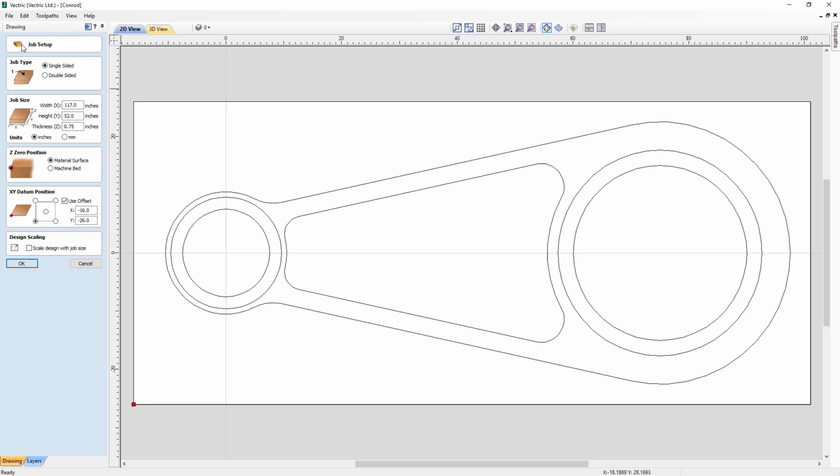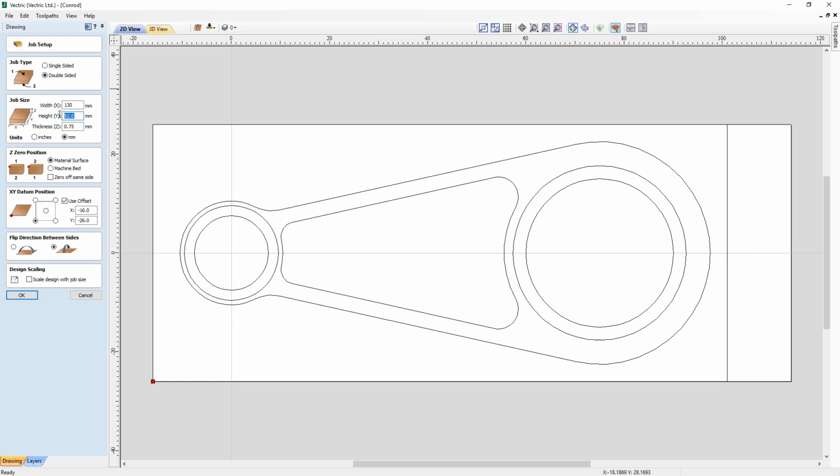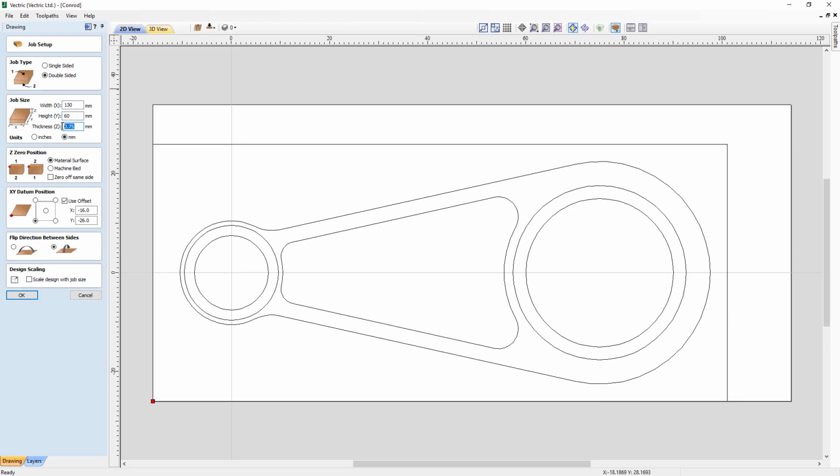So let's go and set up our job. This is going to be a double-sided job. Before we set up our job size, it's important that we choose the units that we're going to use first. In this case, we're going to use millimeters. The actual job size is going to be 130 millimeters by 60 millimeters, and the thickness of our pre-made piece of aluminum is going to be 12 millimeters.